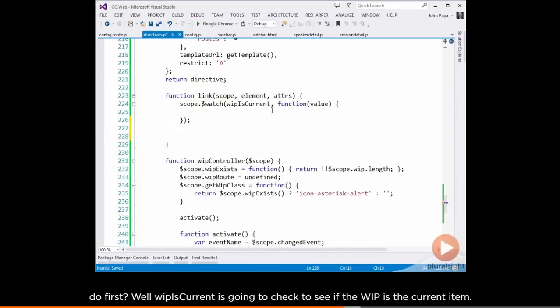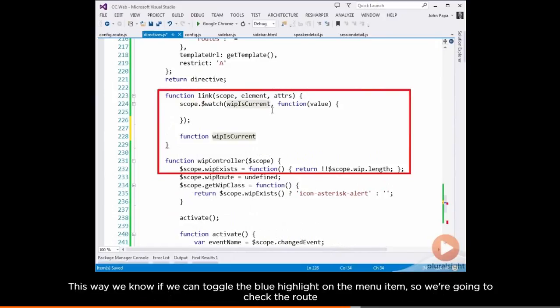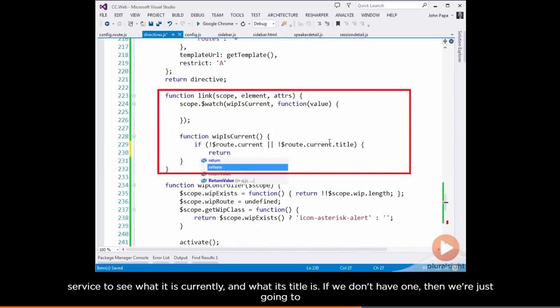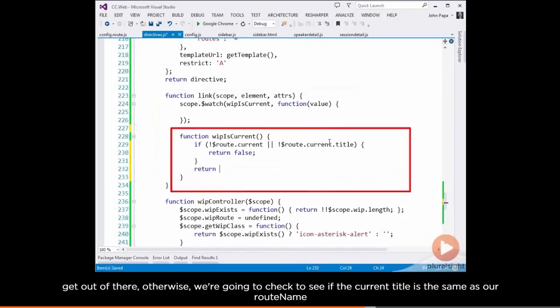So what's that function going to do first? Well, whip_is_current is going to check to see if the whip is the current item. This way we know if we can toggle the blue highlight on the menu item. So we're going to check the route service to see what it is currently and what its title is. And if we don't have one, then we're just going to get out of there. Otherwise, we're going to check to see if the current title is the same as our route name. And if it is, we'll highlight it.